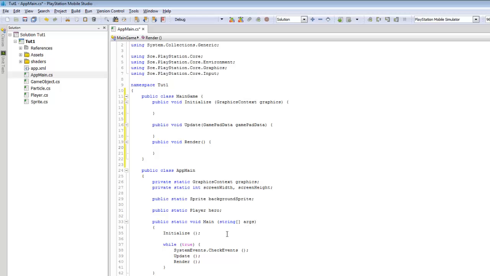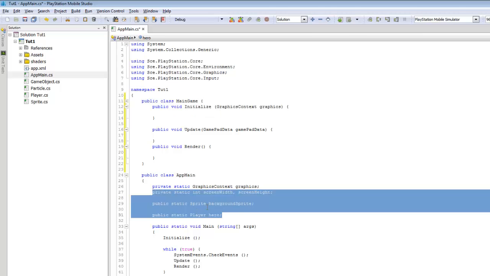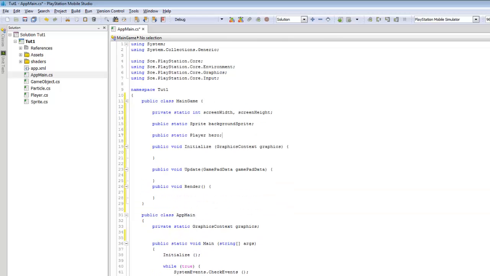Okay, now the basic idea is that we're going to move all of this stuff that you see in AppMain and put it up here inside of our MainGame class. And again, the MainGame is going to be the one that knows the state of all of the objects, where the player is, where the particle systems are, where the zombies are, and so on. So I'll grab these three attributes here of AppMain and take them outside of here and put them into MainGame.